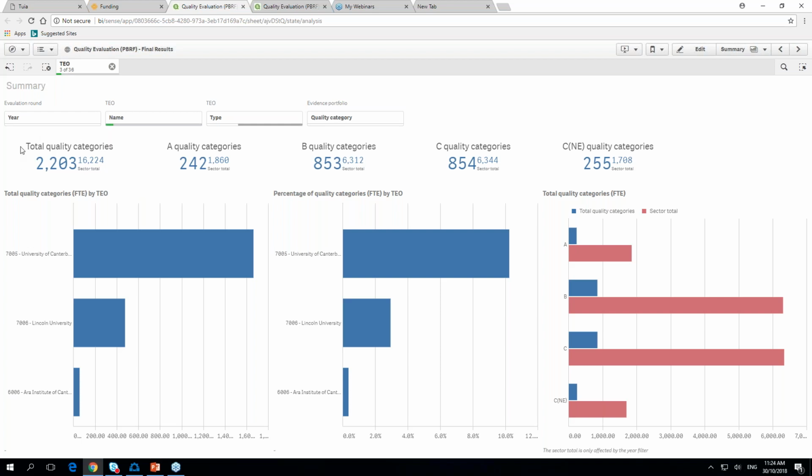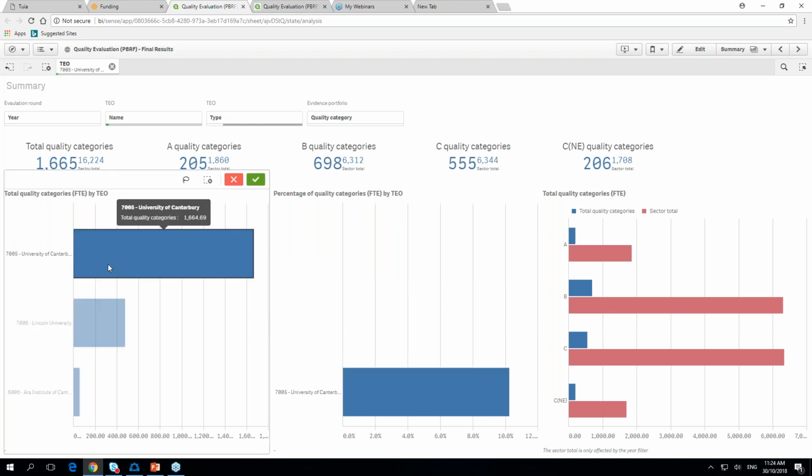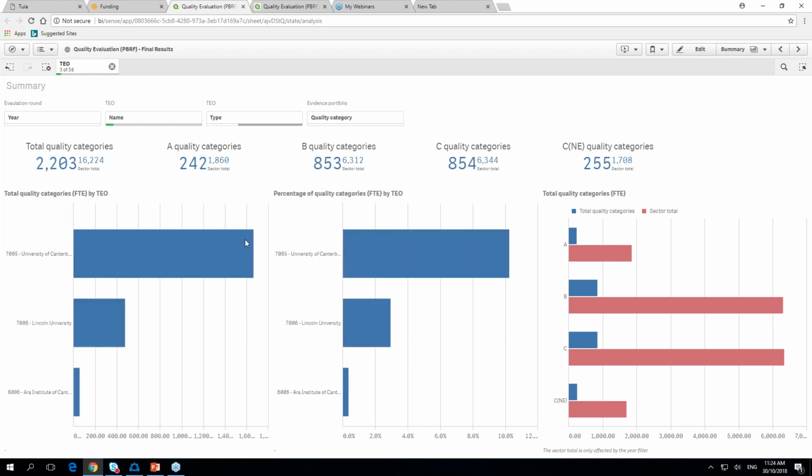So again, these will total out of the total number of funded quality categories for all 3 TEOs. But if you wanted to get the individual breakdown of the total, you can then just hover or select to see the actual number. And again, on the right-hand side, what you're seeing is the total for the 3, so the total number of A's for the 3 TEOs relative to the total number of A's in the sector, or those that participated in any of the 3 quality evaluations.